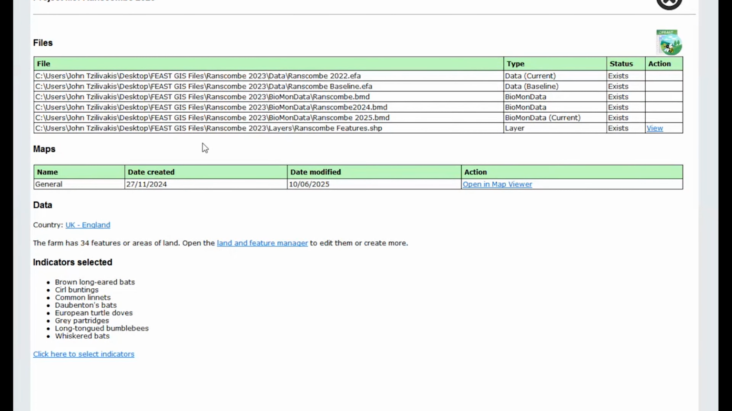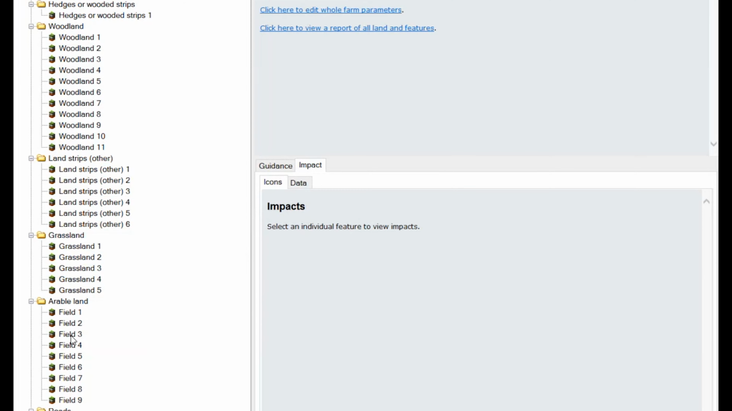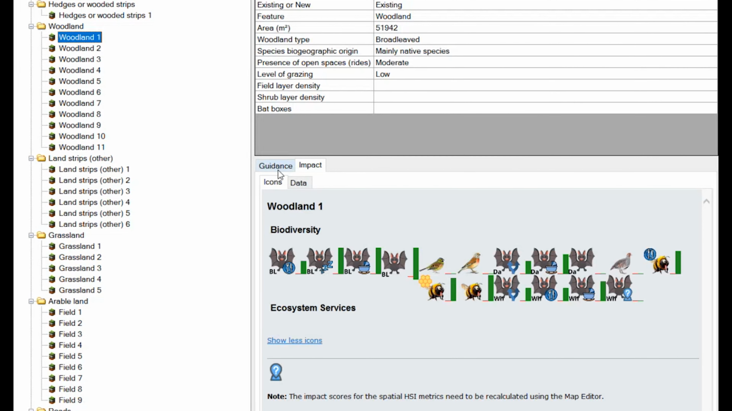What we can also do, of course, is do assessments. Without going to the mapping interface first, here's all our different features that are in that landscape, and we can pick any one of these. I'll pick the block of woodland there, woodland 1. You enter the data in the top half here. We say it's broadleaf woodland, mainly native, some moderate open space and so forth.